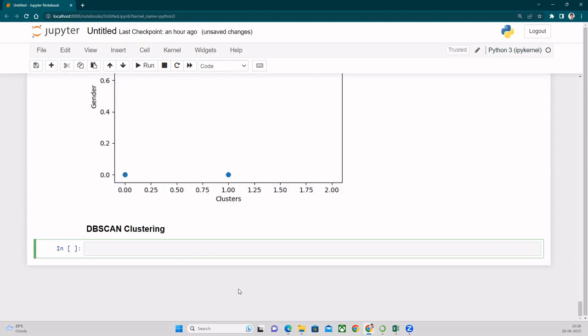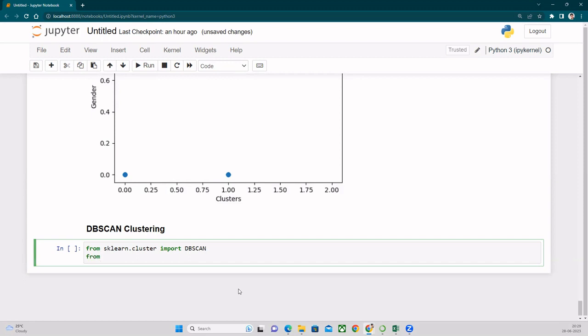Okay, so importing the libraries from sklearn.cluster, import DBSCAN. And for this, we will be using StandardScaler instead of MinMaxScaler. So importing that from sklearn.preprocessing import StandardScaler.